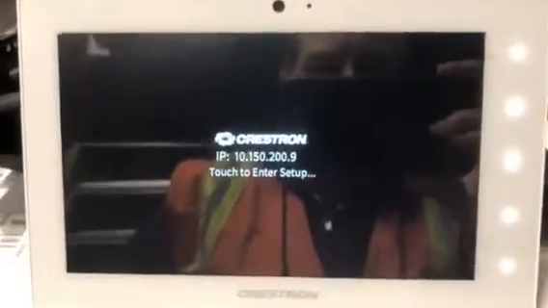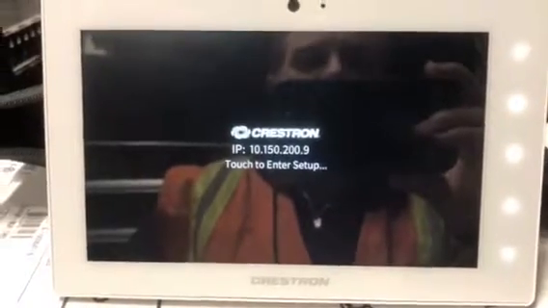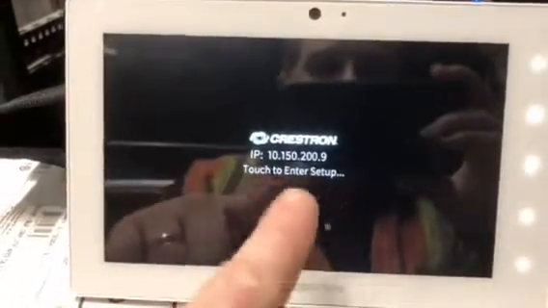You can probably see me in the reflection, but this is how the touch panel will look straight out of the box. It'll look something similar to this. I kind of mocked this up, but it should tell you the IP address.